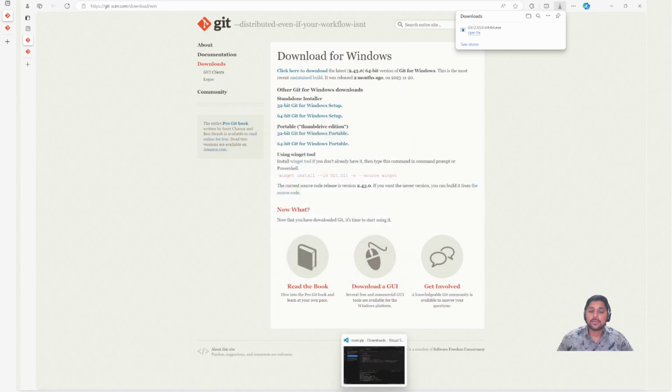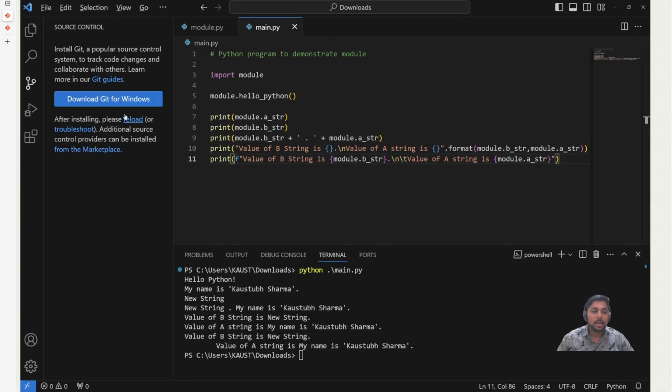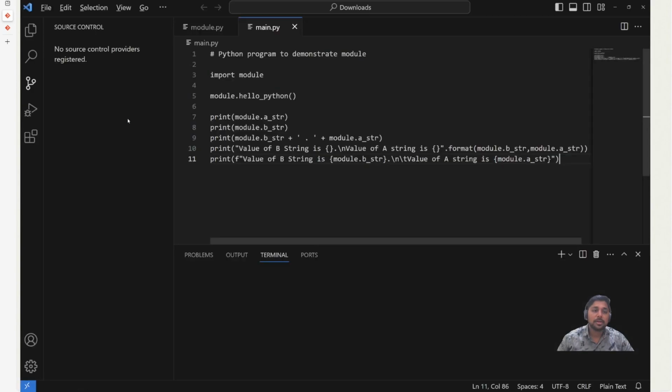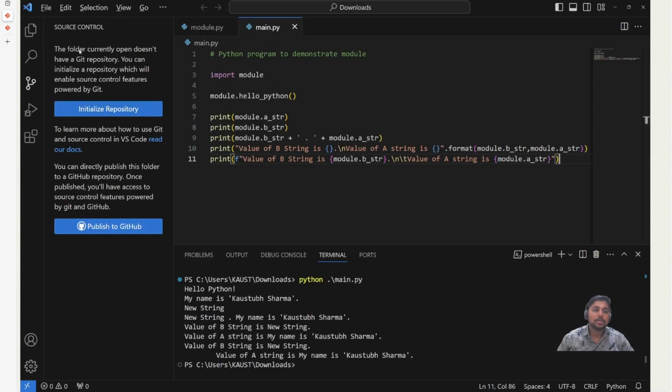Now if you go to Visual Studio Code and click on the reload link, you can see we are no longer getting the option of downloading Git for Windows. It has detected that Git is already installed. Now it is giving us two options: initialize repository and publish to GitHub. But before coming to this, we need to create an account on GitHub. Git and GitHub are different. Remember this.